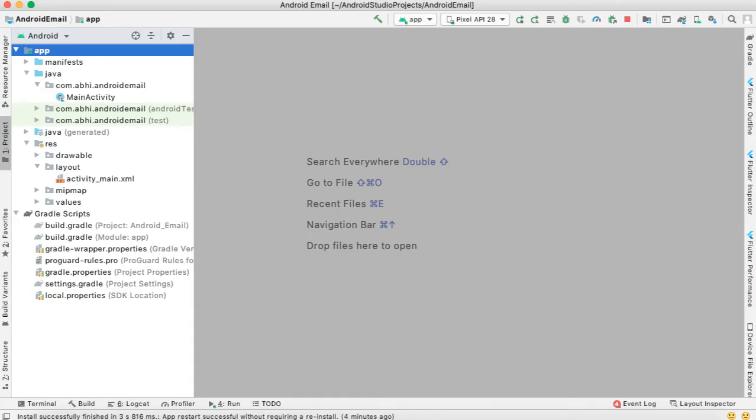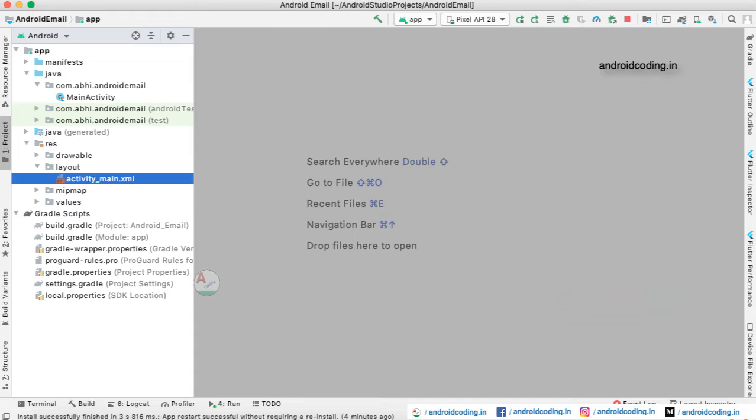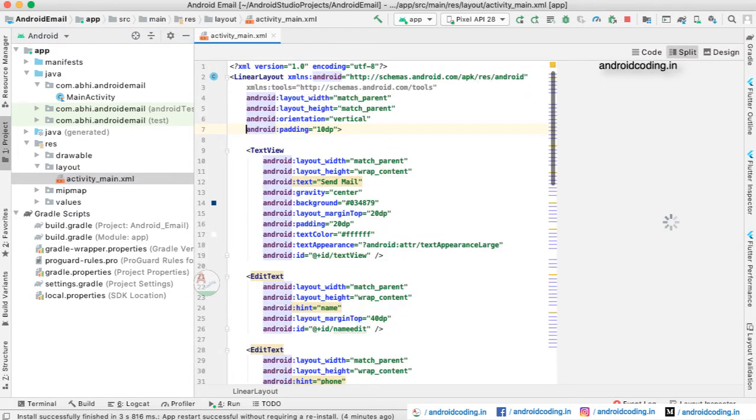In this blog, we will see how to send an email from our application. Generally we send an email by opening the applications of the respective email providers. But today in this tutorial, we will see how to send it from our application itself.